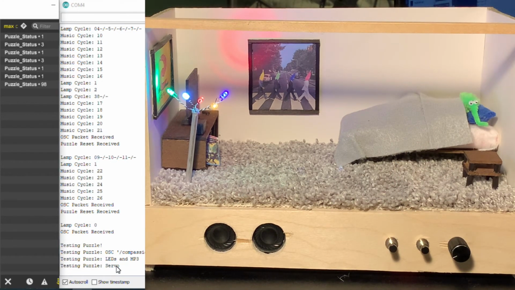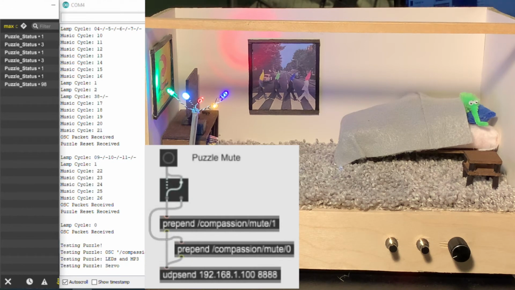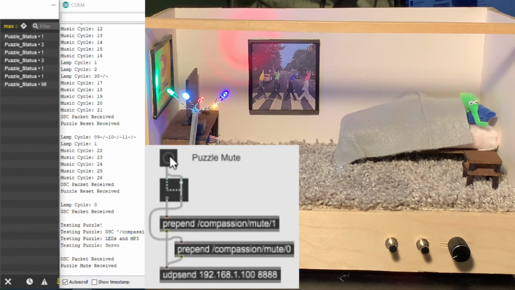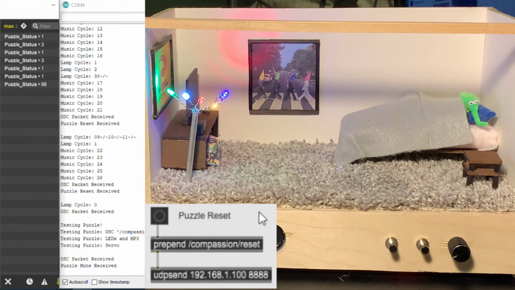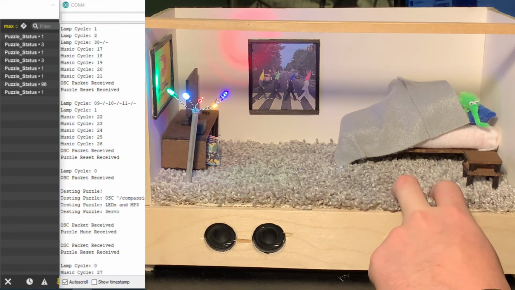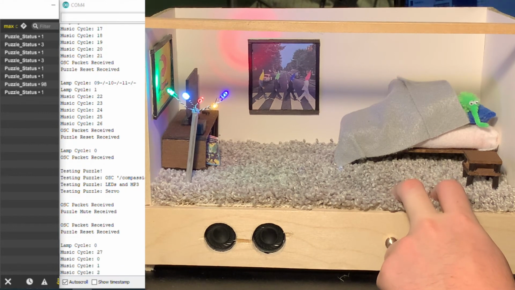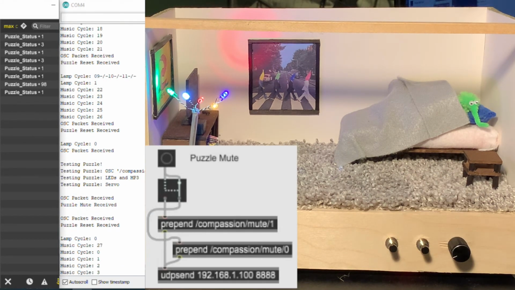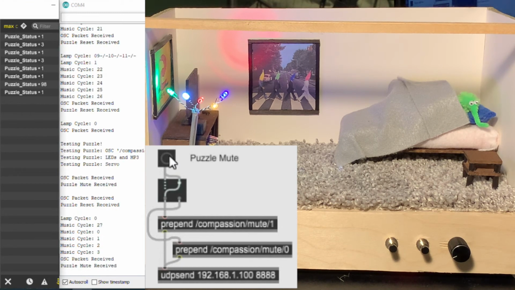So this shows it's all working, and we'll actually go through and demonstrate that mute does work on this one. And we'll reset it. Now, the cool thing is we can change the music and enable the mute, and you can hear.